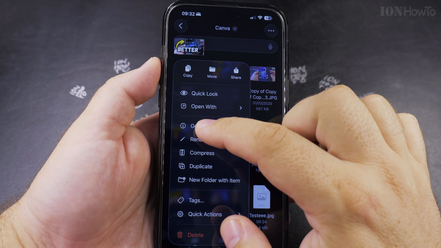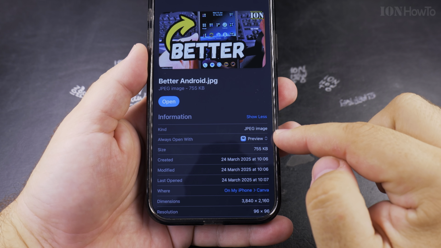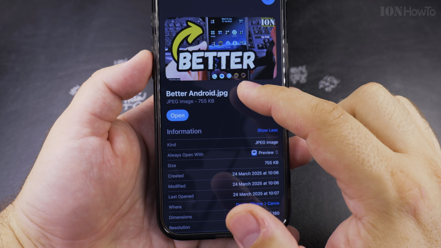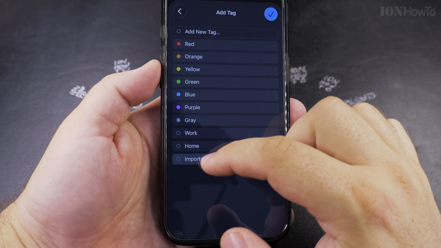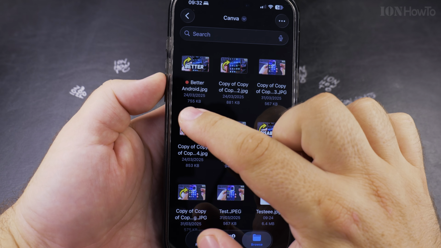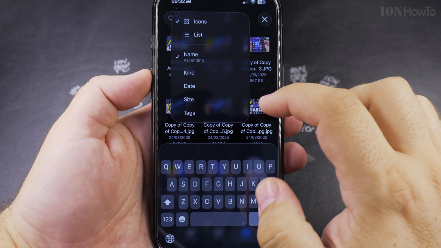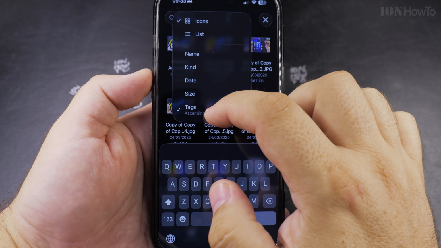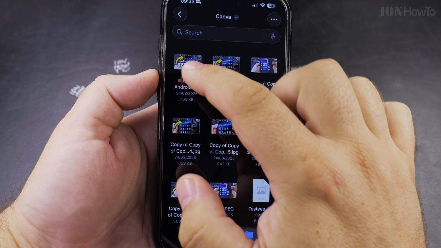So another one, file info. You can get all the information with this, and you can even set which app to open these kinds of files when you open them. I have them set to open with the Preview app, but you can choose another app like Snapseed or anything. I can even give them tags based on colors or description as important. So this one is a red tag, and I'm not sure if you can search for tags, but probably you can. I don't really use the colored tags much, but if you want to add information to the images, you can use the file info.